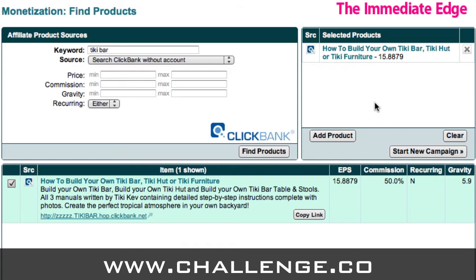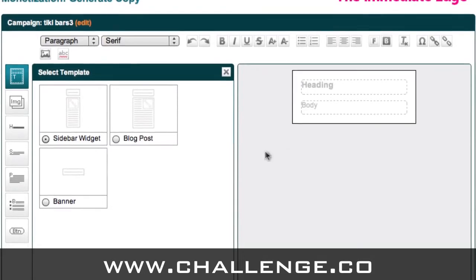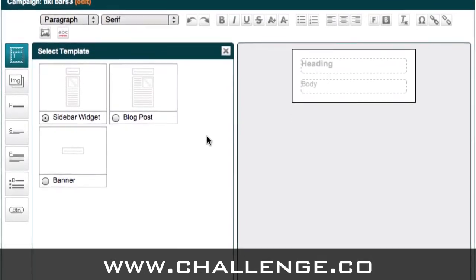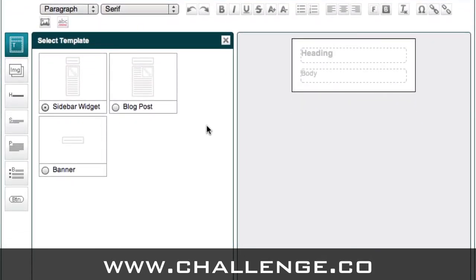So in order to create an ad to promote this tiki bar, you just need to click on the Start New Campaign button here. This will then take you through to the next screen, where we can have a look at the different templates and things that we can include in our ad. Now, first of all, before we start looking at the ad, let's just look at what we have on the screen in front of us.